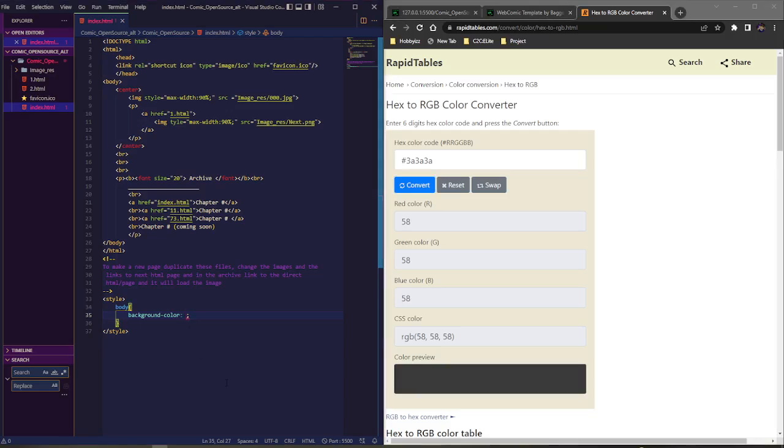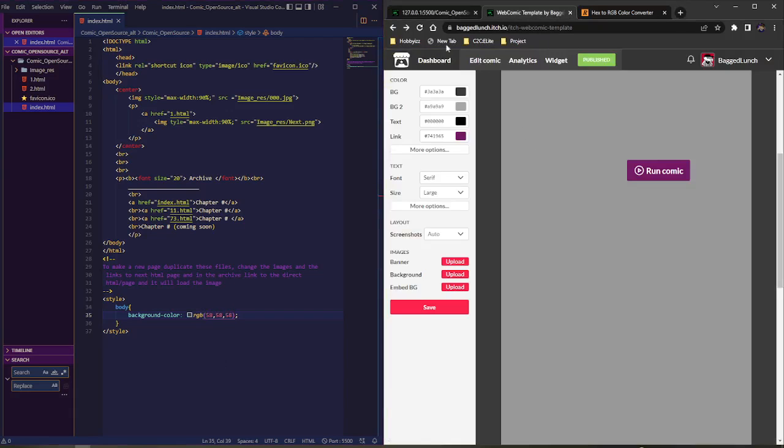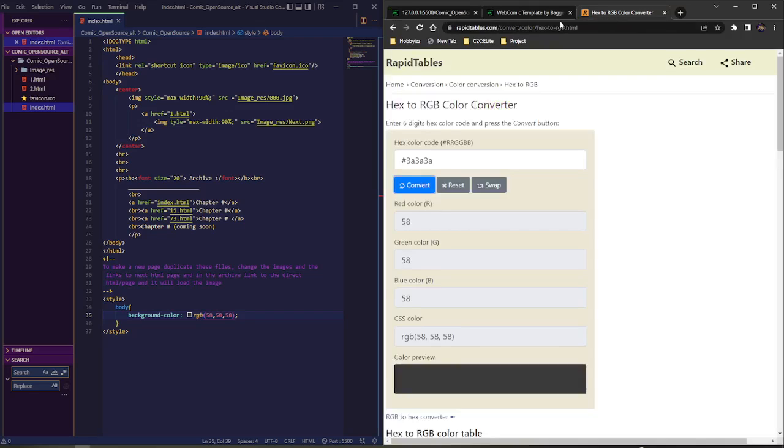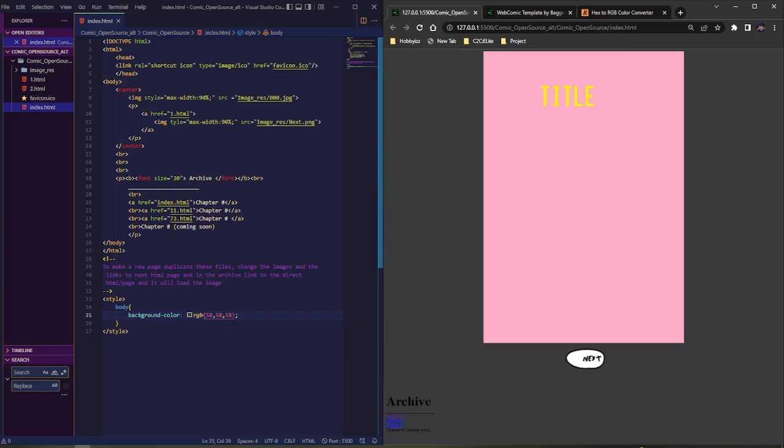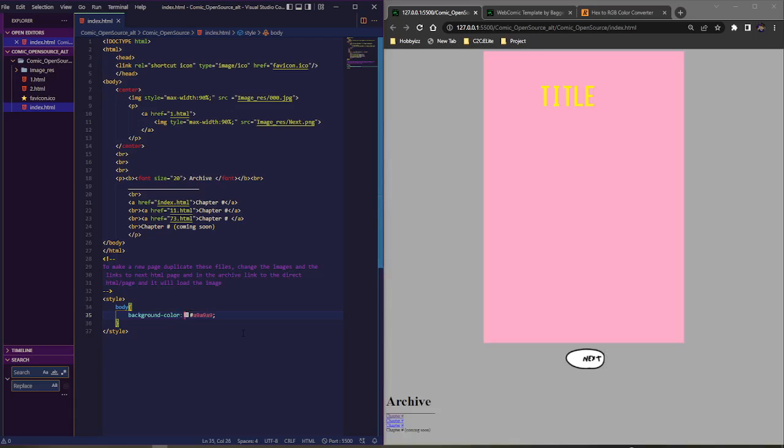So we're gonna use RGB, and we're gonna put in 58, 58, 58. This will provide the nice main itch. Oh, I want this color. Ignore everything I said, but you get the gist. Never mind, you can paste hex codes. I was just being dumb.